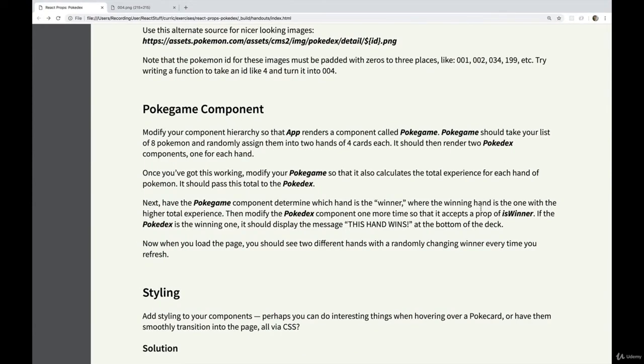So there's more detailed instructions if you want to just take a look. You'll define a Pokegame component, and it should render 2 Pokedex components, and each one will take 4 randomly assigned Pokemon pieces of data, and then they will each render 4 Pokecards. So inside of your Pokegame, it should calculate the total experience for each hand, and it should pass that total to the Pokedex. So there's some detailed instructions here.